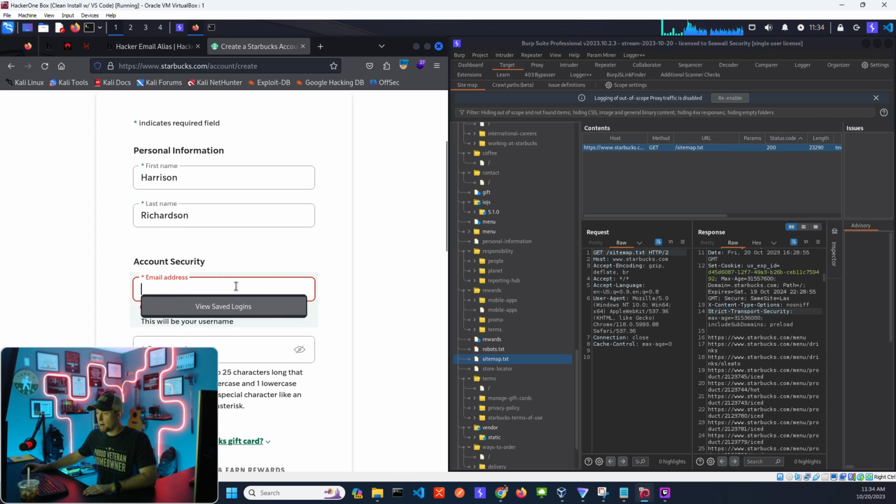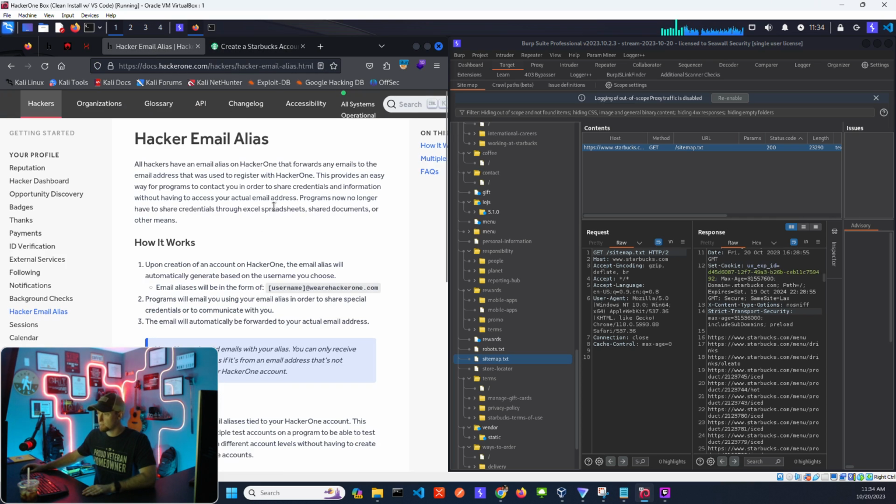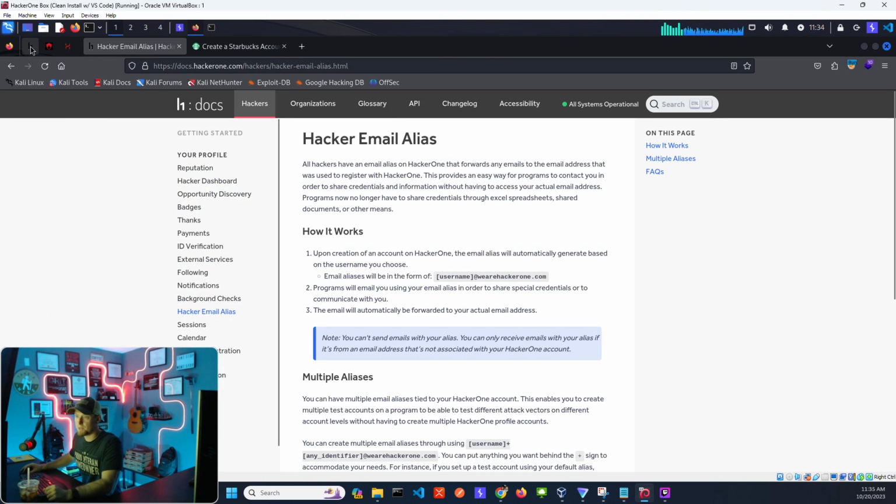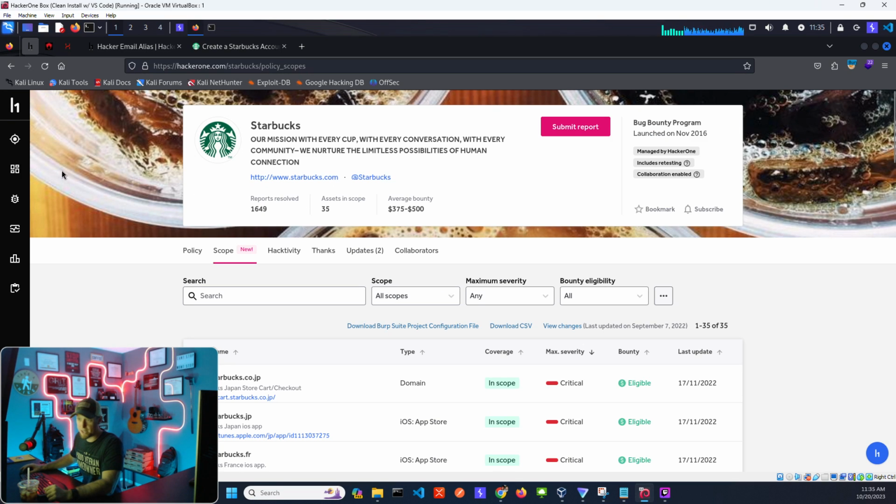For the email account, this is a HackerOne program, so we're going to use our HackerOne alias, which I actually brought up right now. For anybody that doesn't know, hopefully you do if you're testing on HackerOne, they have this great forwarding service through email where when you sign up for an account, you can just put your username in here and then the @wearehackerone, and it will forward that email to whatever account you've used to set up the bug bounty program here.